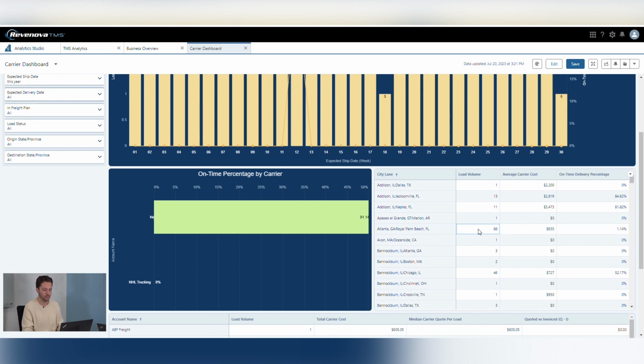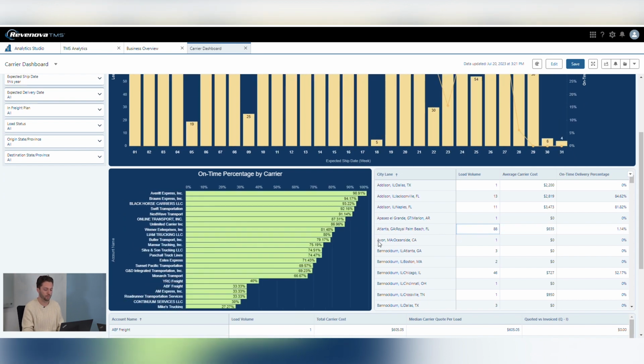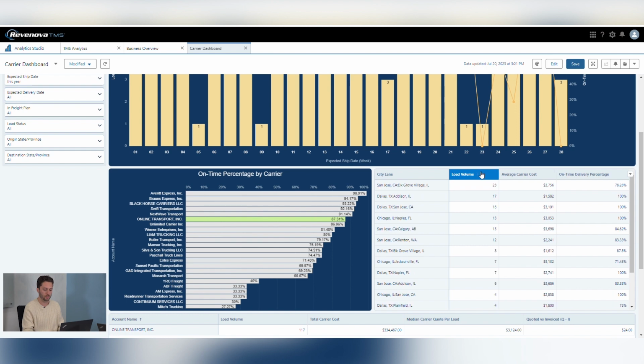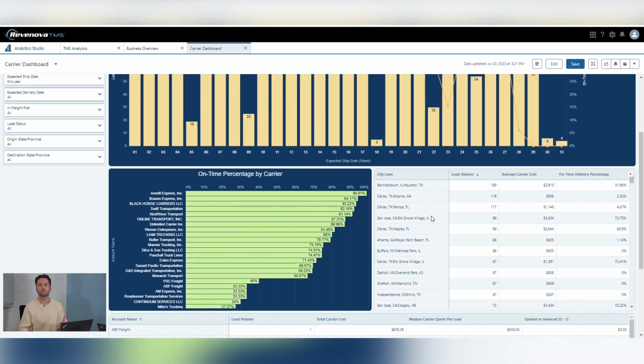I can also do things the other way around, filtering to the carriers based on their on-time percentage, and then sort by load volume to see which lanes they run more often than not. Again, this dashboard is intended to give you a good idea of the top performers in your carrier network, but it also gives you the flexibility to use these charts and tables to understand your carrier network even better.